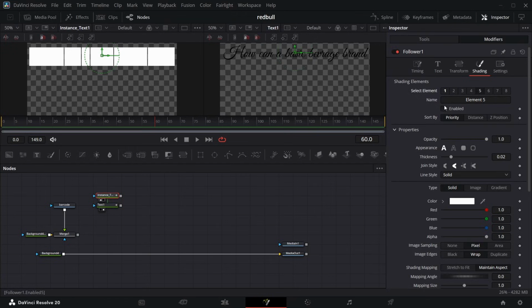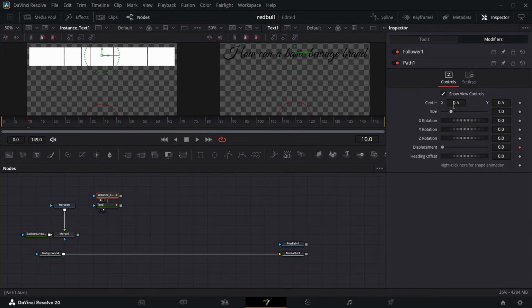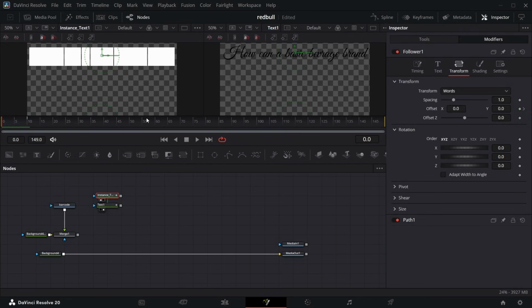Go to shading, go to element 5, make sure you check element 5, go to transform and make sure you change it to word. Now go to somewhere around frame 10. We're going to go to somewhere around frame 10, keyframe this. Then open up the path, double click on the follower, and go back to frame 0.